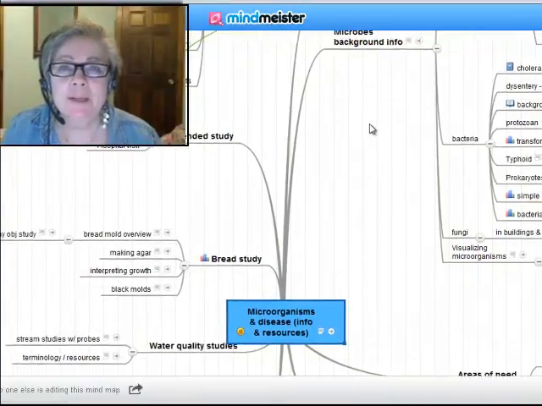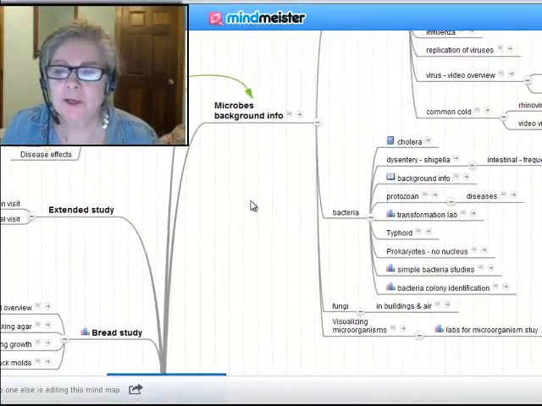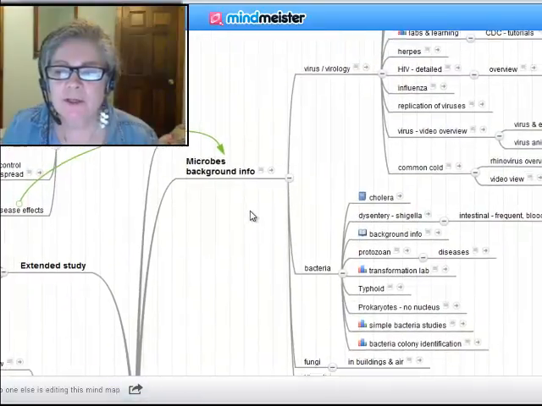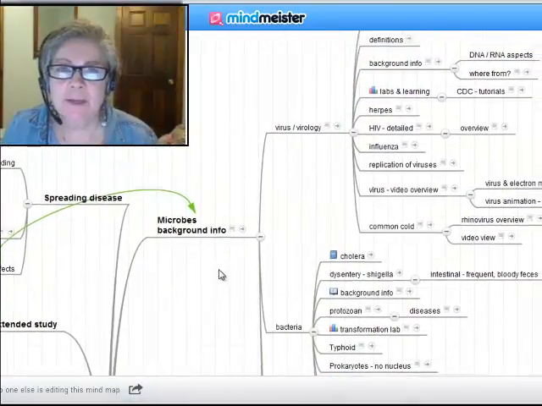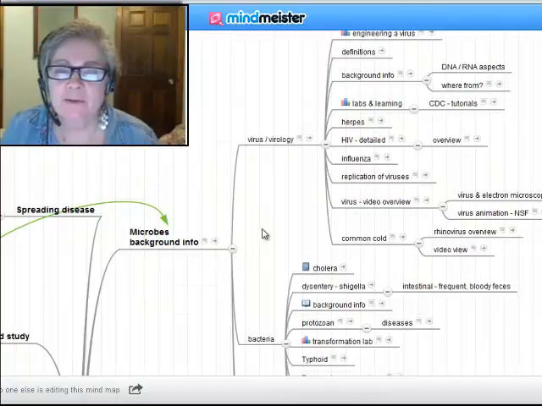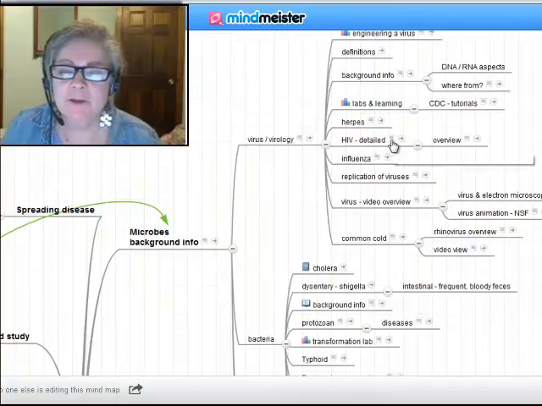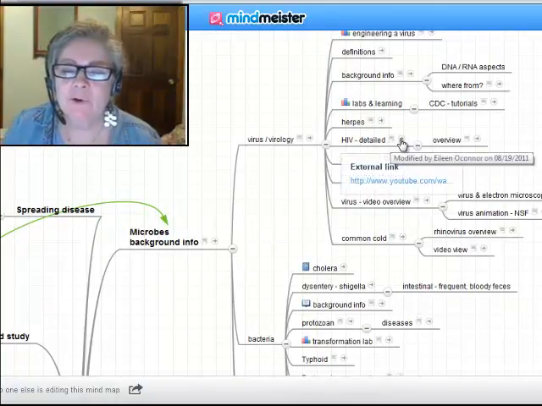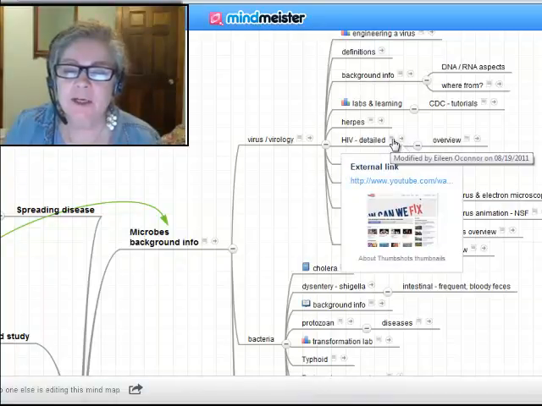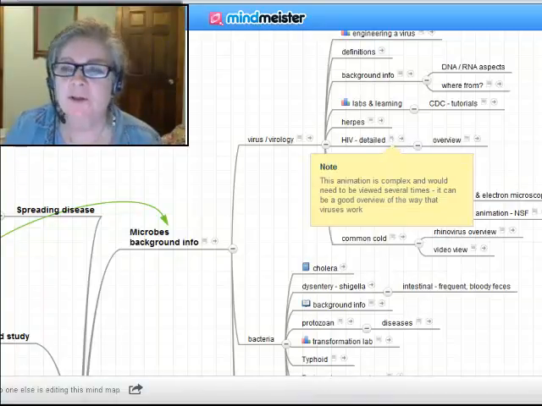You'll be building mind maps too to help you organize your work and to share with others. This happens to be a very large mind map that I've created, and within it I saved many materials, links, and I've also saved little explanations. So these can be very helpful.